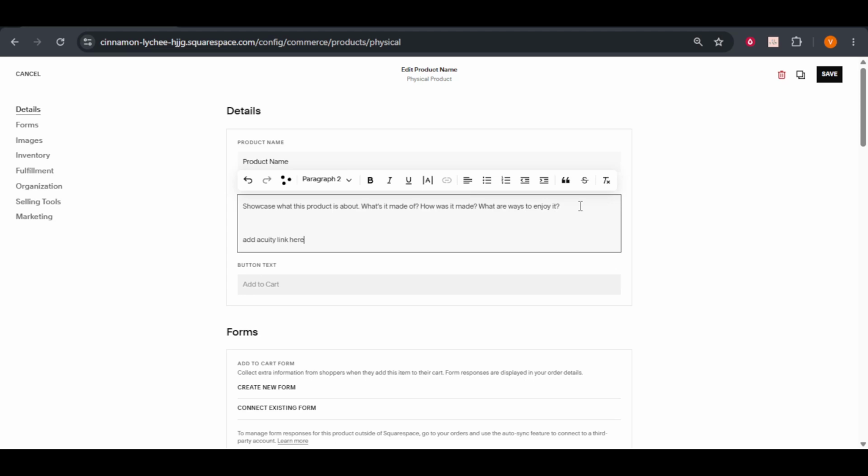Here's a quick tip. When you're adding the Acuity scheduling link, make sure to customize the text surrounding the link to encourage action. For instance, if you're placing it in the product description, you might say something like, "To schedule your session, click here." Or if it's in the confirmation email, you might write, "Thank you for your purchase. Click here to book your appointment at your preferred time." This helps to draw attention to the link and encourages clients to take immediate action.